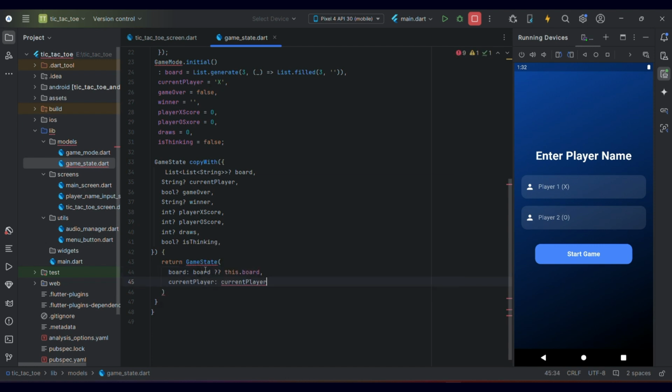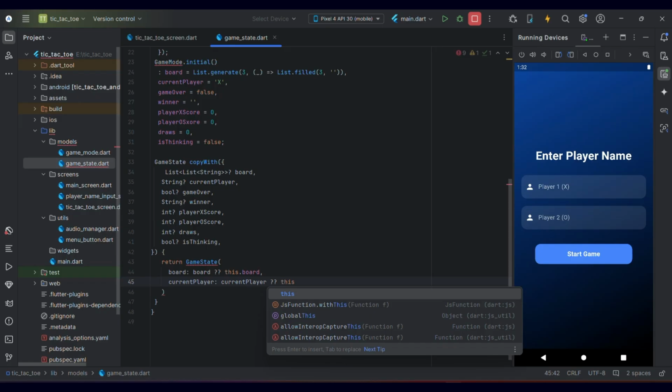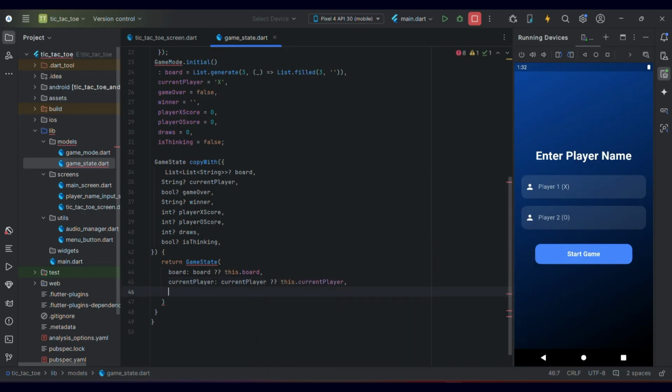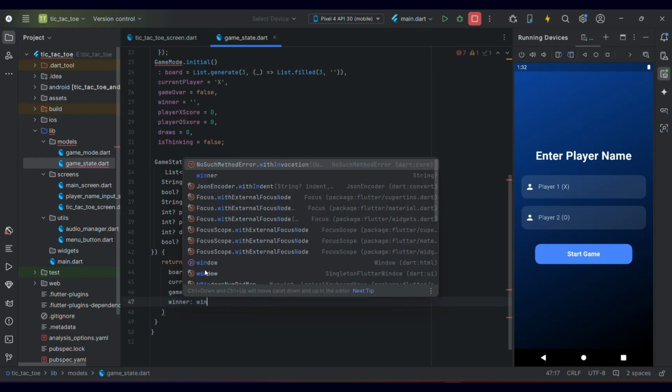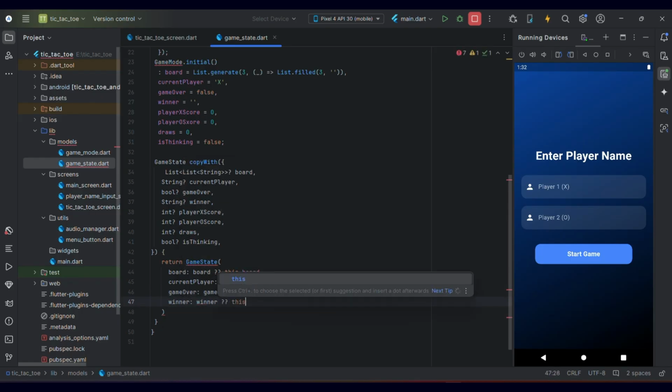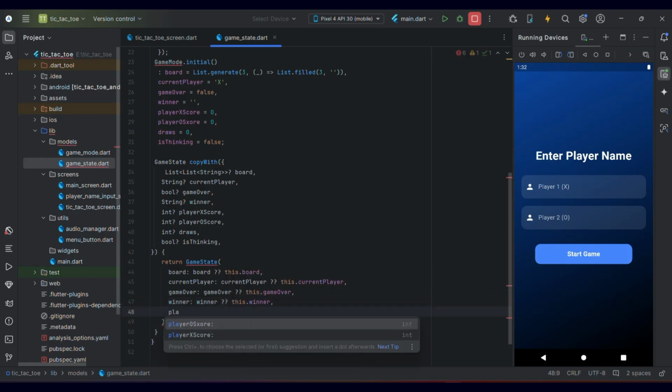Inside the copy with method, we return a new instance of game state. First, we check if a new board is provided. If yes, we use it. If not, we stick with the existing board. Then we do the same for the current player. If a new value is passed, we update it, otherwise we keep the current one.